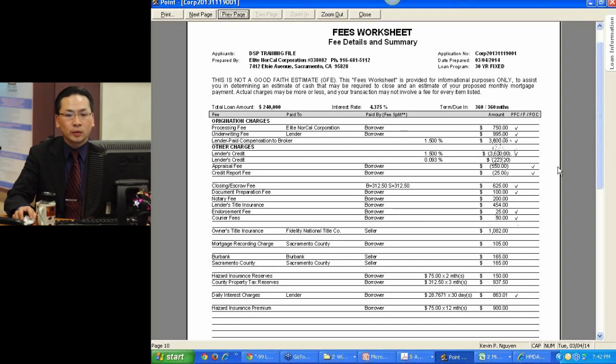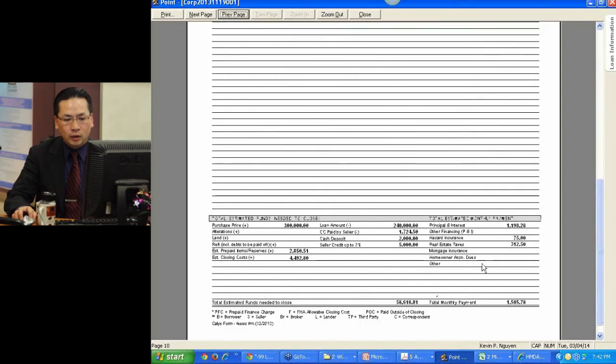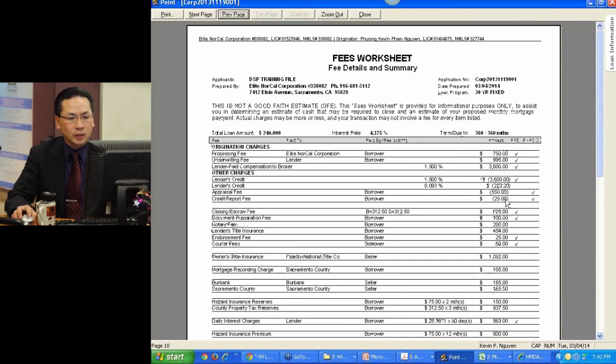So if you remove both, none of the figures would be affected. So we just remove it so we don't have a discussion on our compensation. And it's always nice to say we're not charging anything. So we're not. The borrower is paying our commission.